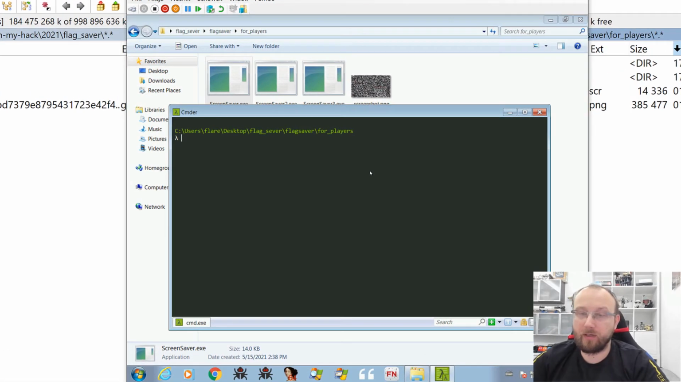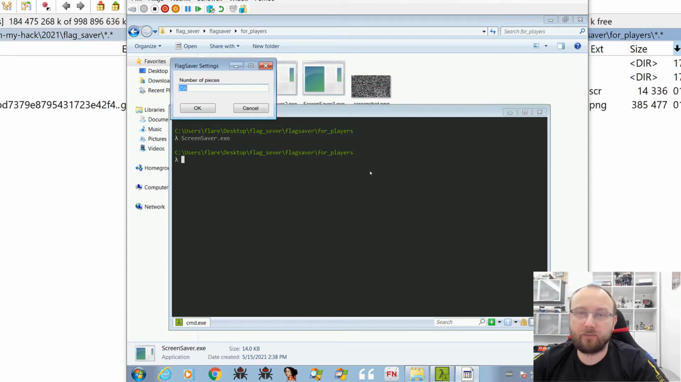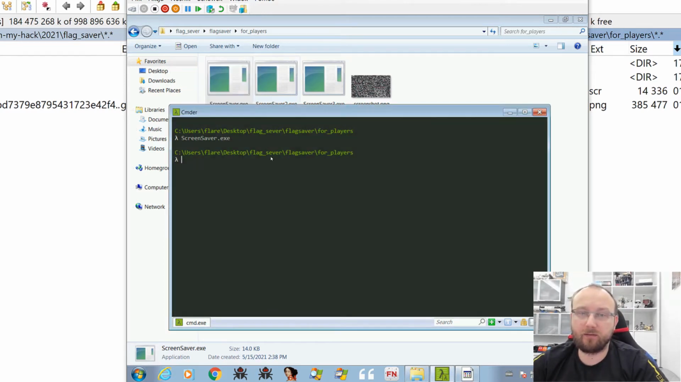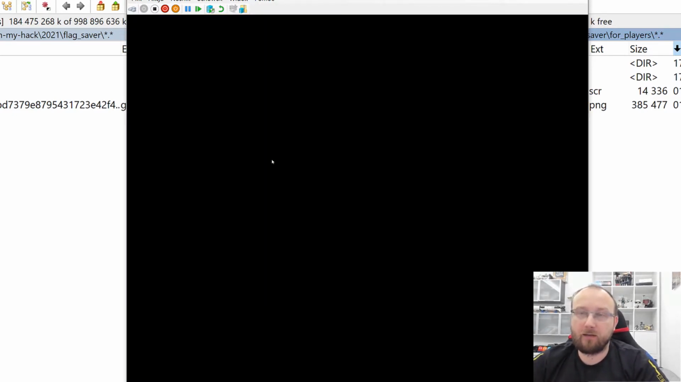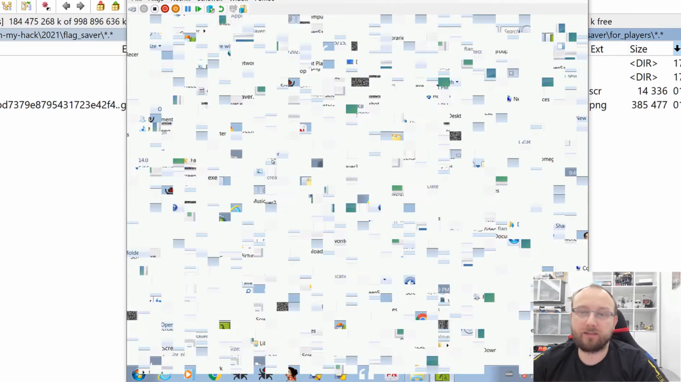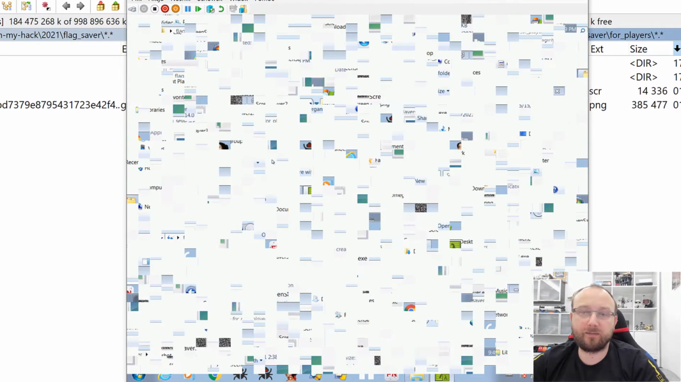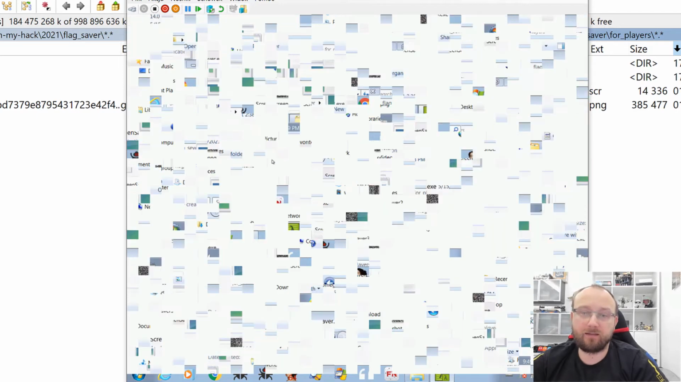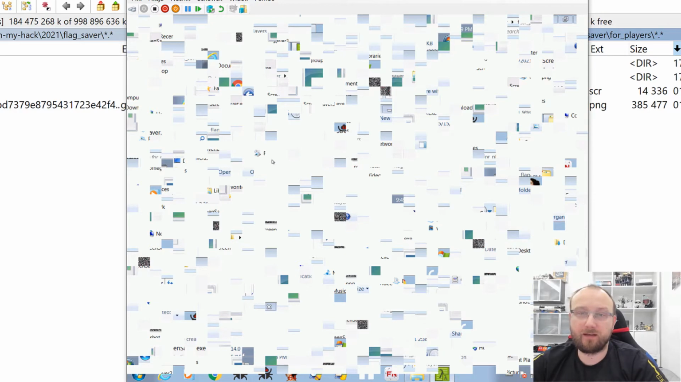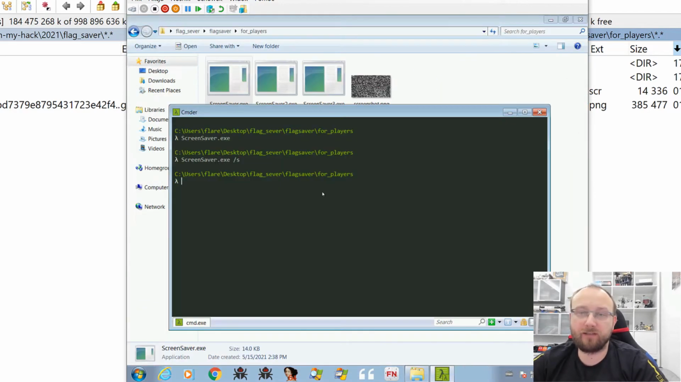So I have a VM and I have those programs, and basically if we run without parameters, it will just ask for how many pieces we want to generate, but we can run it with the S parameter, and then it will start with default settings. As we can see, it grabs the screenshot of this VM screen and just created a jigsaw of the screen. And as a regular screensaver, when we move the mouse, it stops working. So it exits to regular operation.